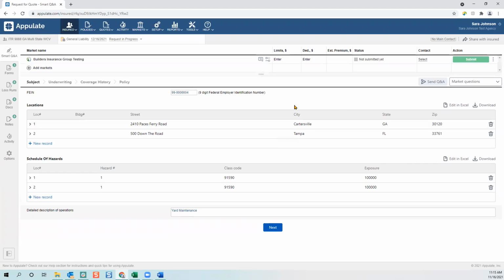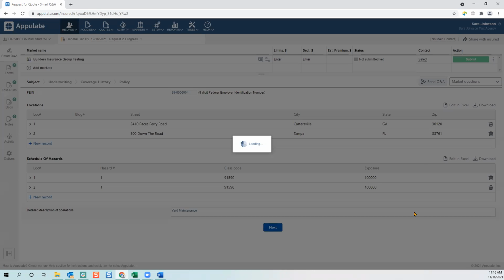Now our next portion to this training is bridging over the information from Appulate and getting that into Builders. So to initiate the bridge, we will click Submit, the big green Submit button in the Actions column near the top right-hand side of the screen. Once we click Submit, you'll see this loading pop-up here. This is exactly what you want to see.